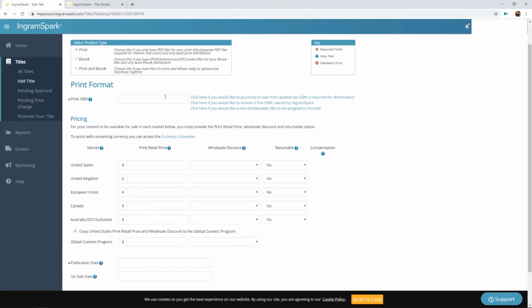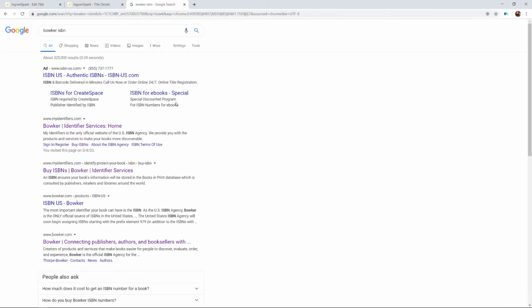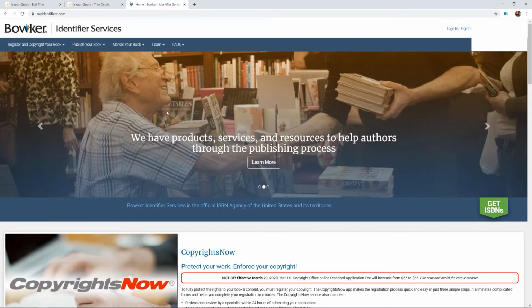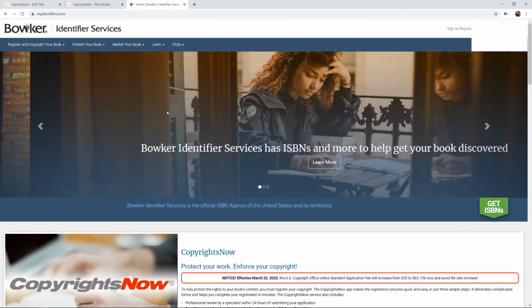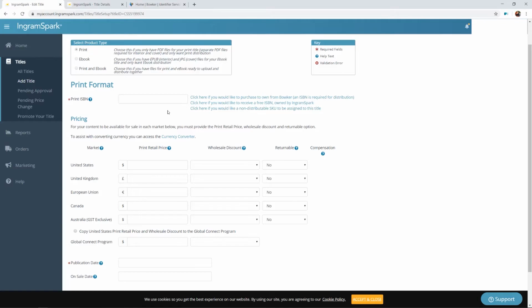If you're not familiar with ISBNs, I'll direct you to a website. You just look for Bowker ISBN, and this will come up, myidentifiers.com. This is where you can purchase an ISBN for your book, which you'll need to do for each edition of your book. They're a little bit expensive, $125. So I would suggest that you budget that in self-publishing your book. And what you'll get is a 13-digit code that you'll get to enter in here. Actually, it looks like they have their own link here that will take you to Bowker if you need it.